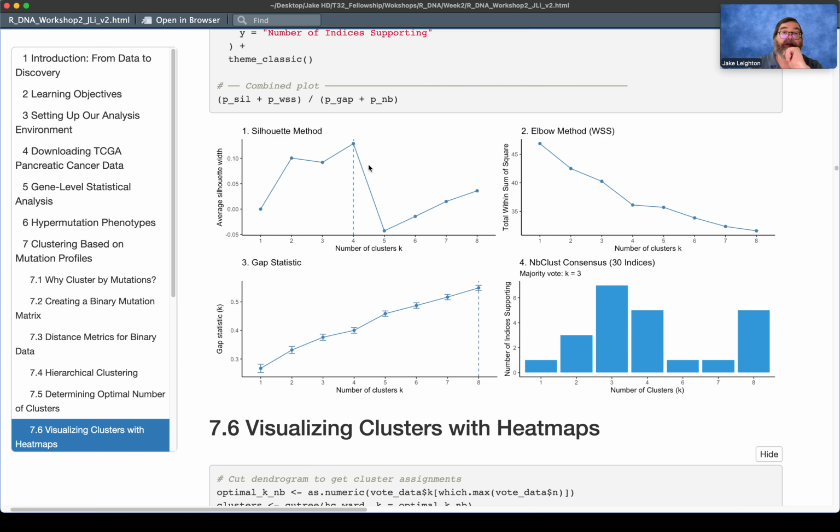So, silhouette is saying 4. Elbow is saying, I guess, 8. I don't know. I guess you could say 4. It's hard to know when the elbow happens; it happened at 8, 4. So it could be 4 or 8. And gap stat is saying 8. So we're seeing 4 and 8, right? Which is kind of what we're seeing here.